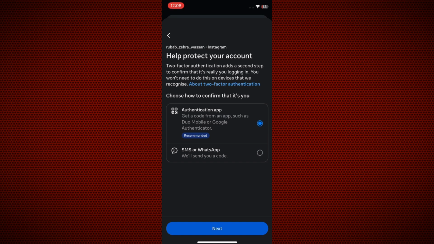You'll also see an option to use a backup method, like an authentication app, but I recommend using the phone number option because it's simple and easy to use. Once two-factor authentication is turned on, even if someone gets your password, they still won't be able to access your account without the verification code sent to your phone. So that's how you can enable two-factor authentication on Instagram.